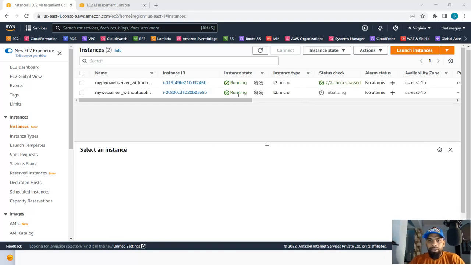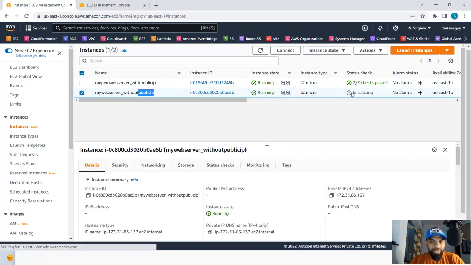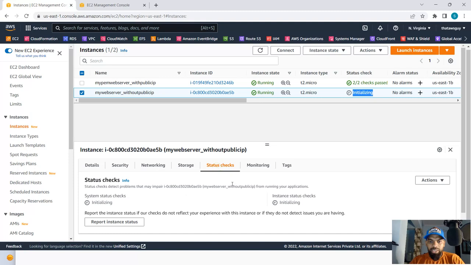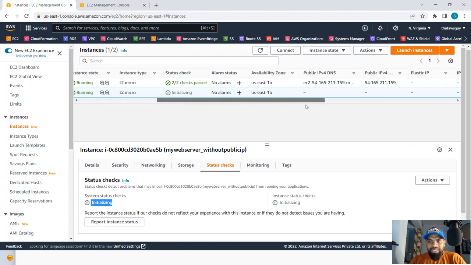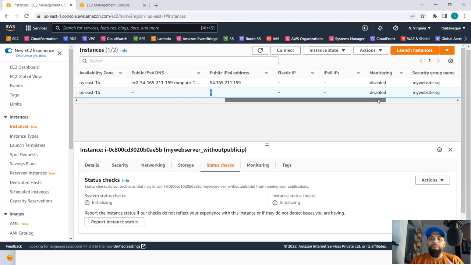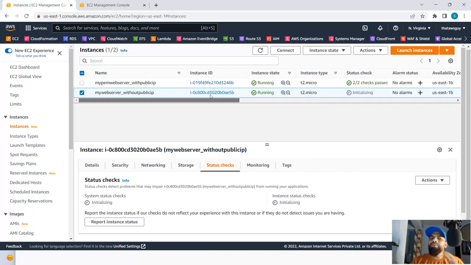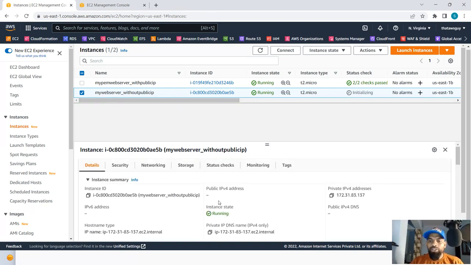you will see the instance is in running status, without a public IP, the one which we created just now, and it is in initializing mode. If you click on status checks here, it will be in initializing mode only. If you scroll right, you will see it doesn't have a public IPv4 DNS, and it doesn't have a public IPv4 address either. If you remember, we did not opt for the public IP. We only needed the private IP, but by default, all EC2 instances will have a private IP. Remember that. But for now, I did not mention the public IP addresses.